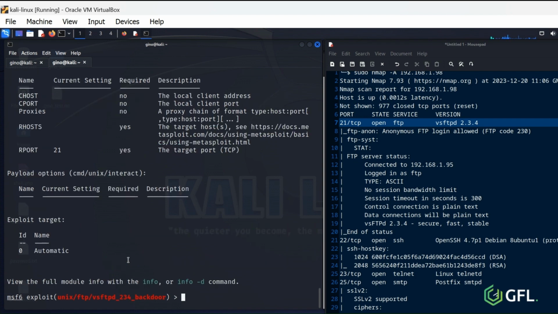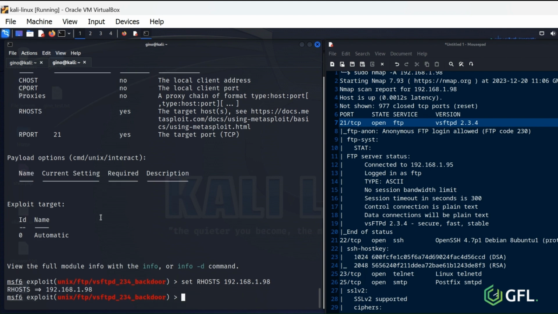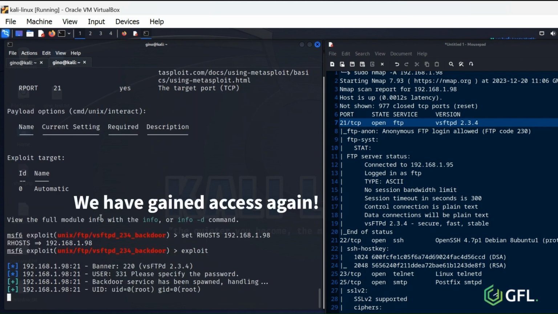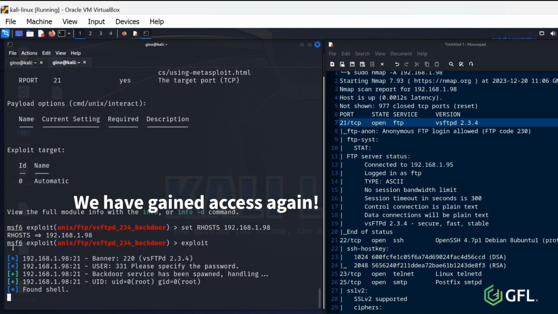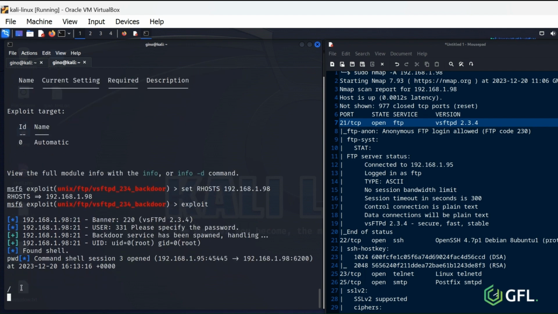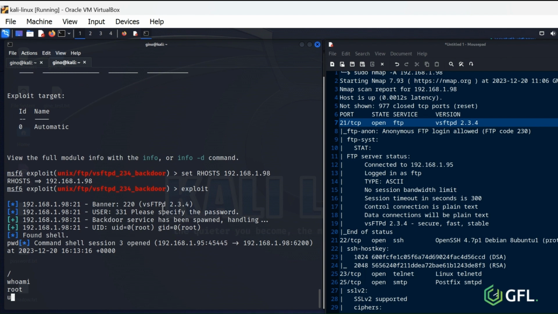Do the same actions again, by providing the relevant details for the options. Set the host's IP address. Hit exploit and you will find that we have gained access again. We are now logged in as root on this system and have full access again. The owner is unaware at this stage and a good hacker will mask his access.